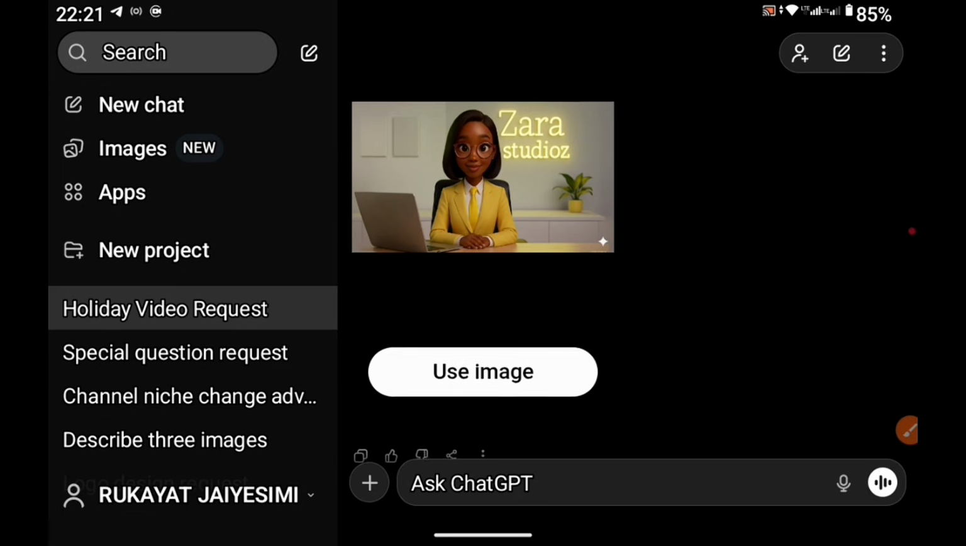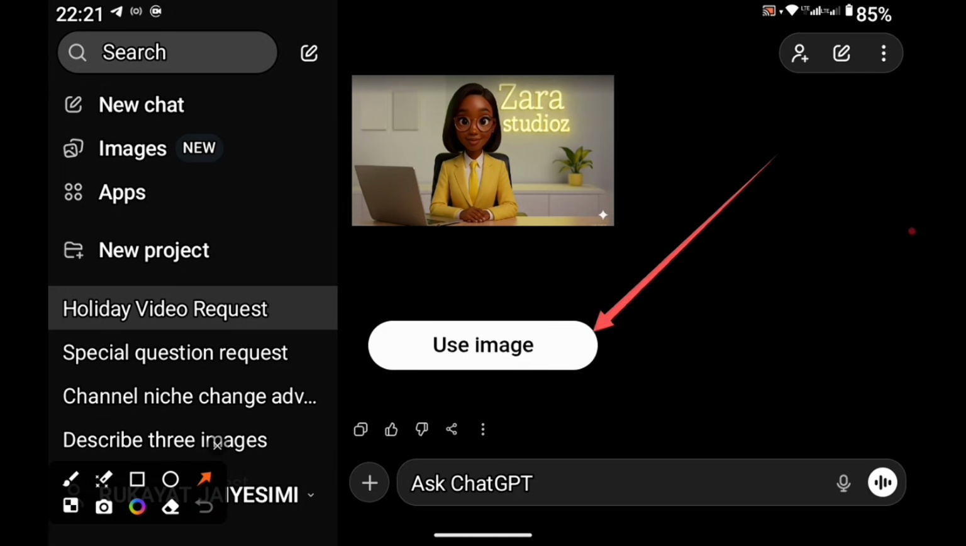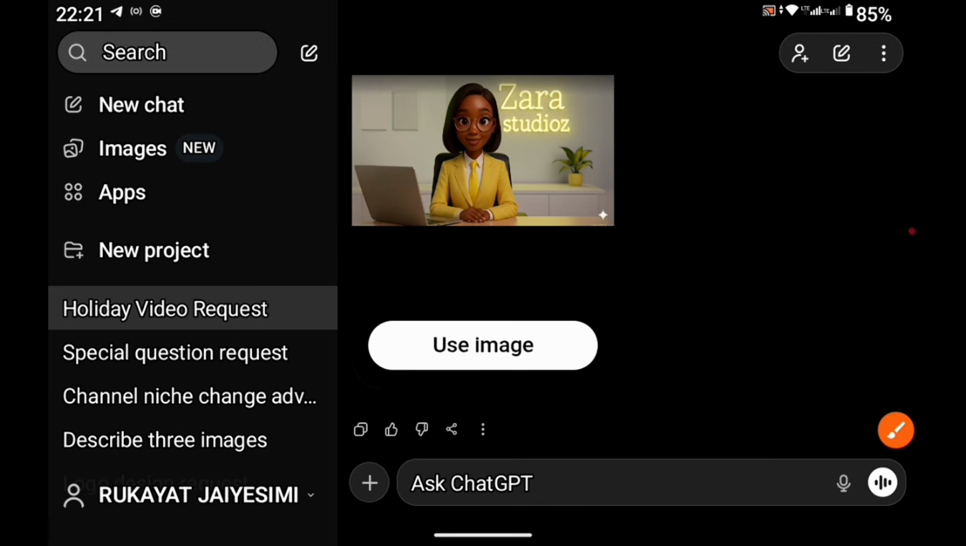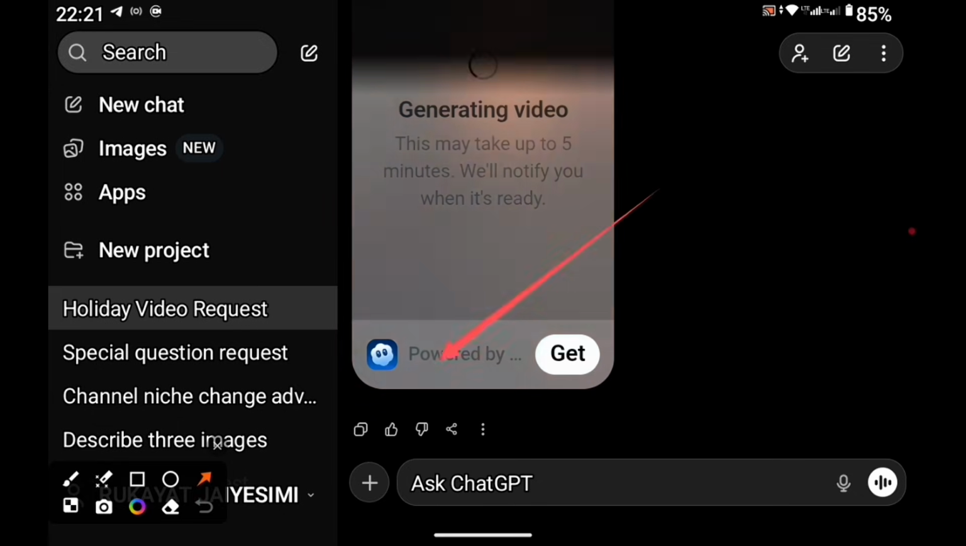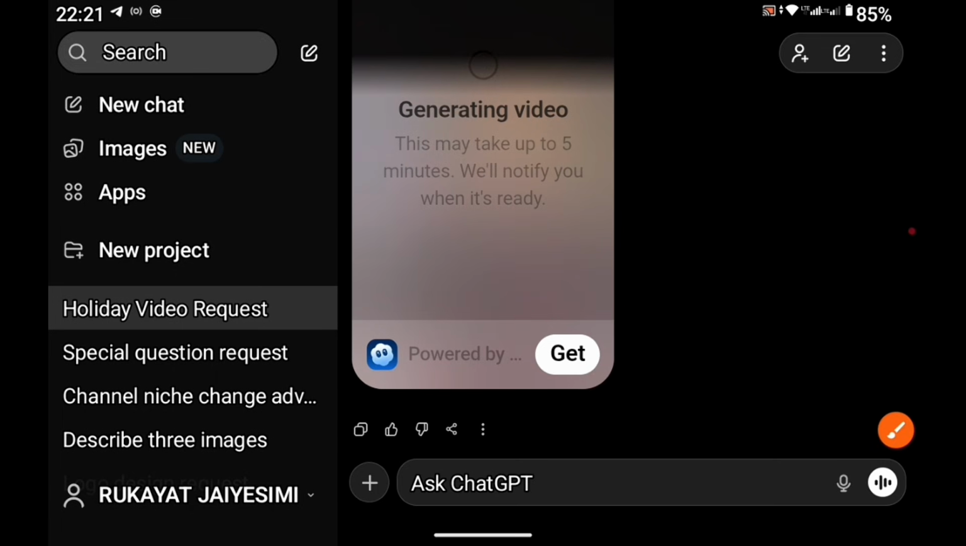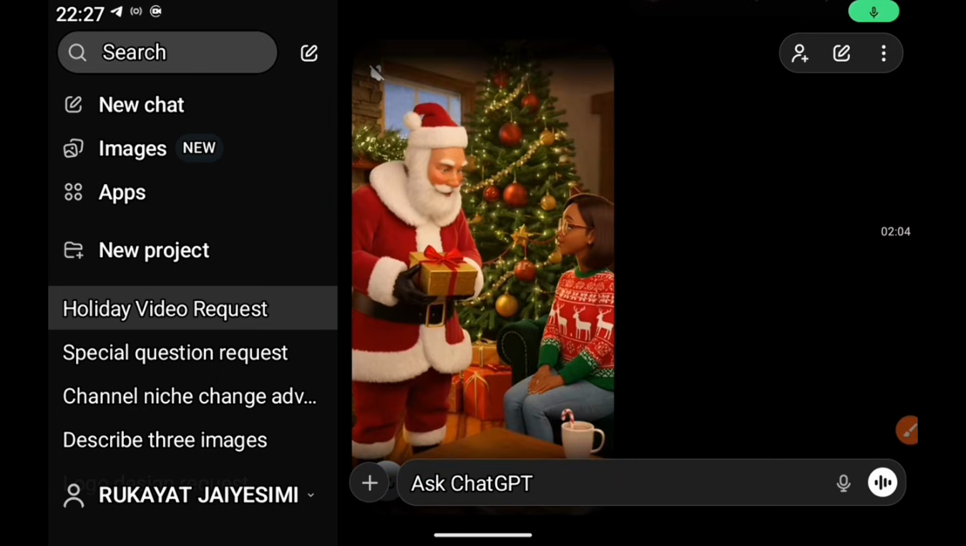So I have uploaded the image and you don't need to give it a prompt at all. Just click on this button that says use image and wait a couple of seconds. You will notice that this video you want to generate is powered by Sora 2, and you know Sora is also from the creators of ChatGPT. The video is ready, guys, and this is what we have.